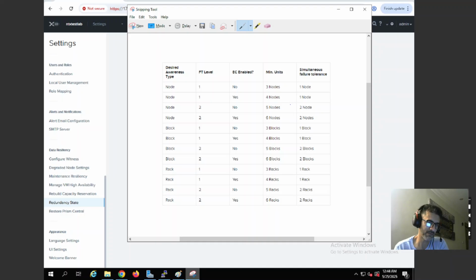And then again, the same applies for blocks and racks. Make note over here that when we are talking about the units, for block it will be block, it won't be node. And when we are talking about the rack, it will be rack, not node or block.